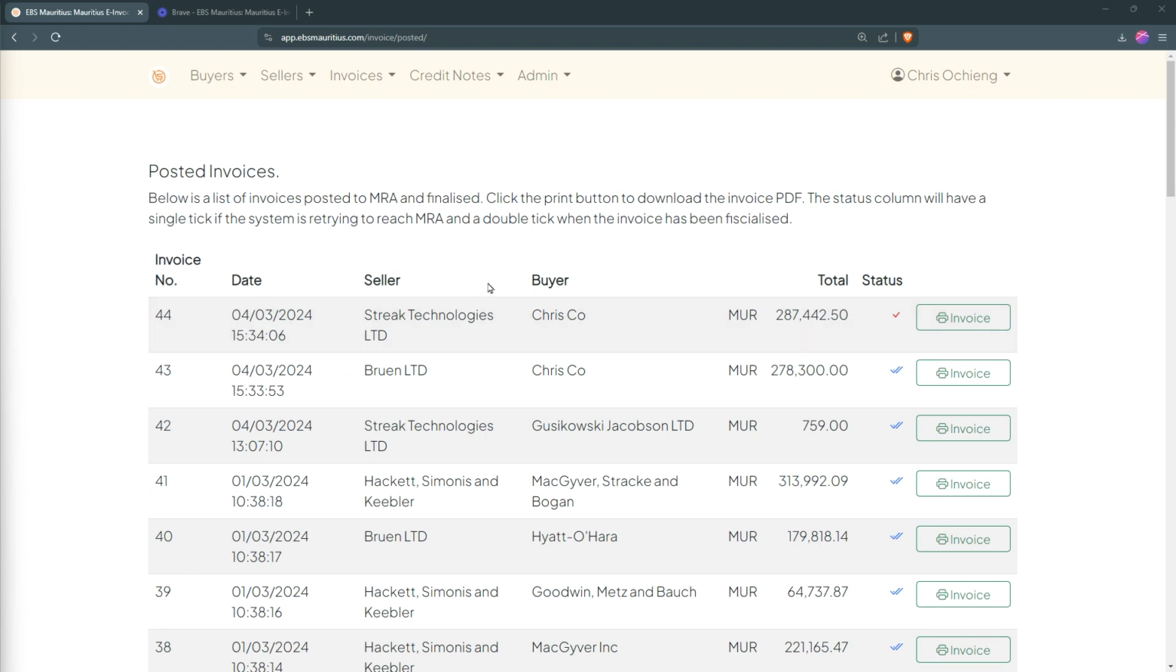ebsmauritius.com will keep connecting and checking with the MRA system to ensure your invoice has been fiscalized. This generally is an instant operation in perfect conditions. If we refresh the screen, we see that the one with a single tick has now turned blue, with a double tick indicated it has been processed by MRA.